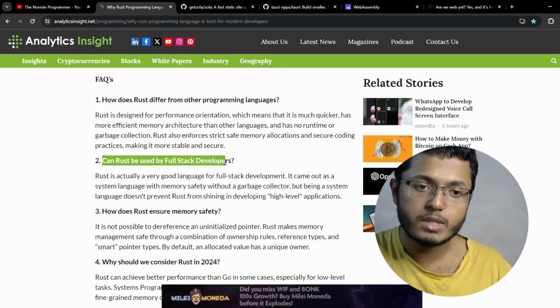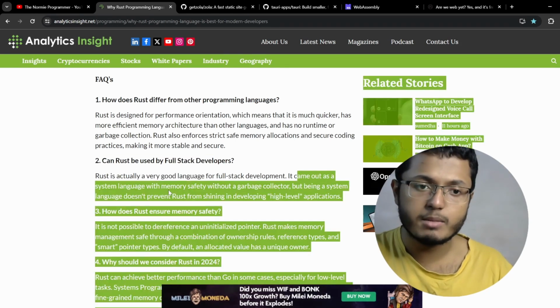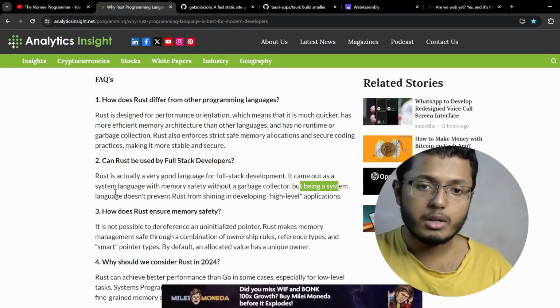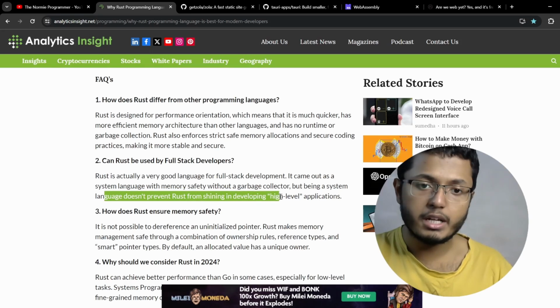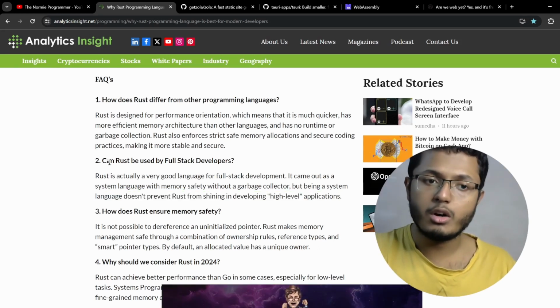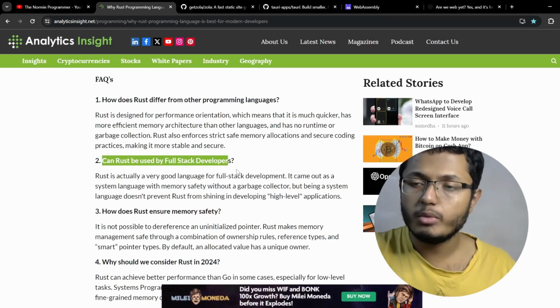And can Rust really be used by full stack devs? Rust is actually a very good language for full stack dev. It came out as a system language with memory safety without a garbage collector, but being a system language doesn't prevent Rust from shining in high level applications. One thing we must take care of is that in the backend Rust is very good because it is fast, but there is still no dominant web development framework.